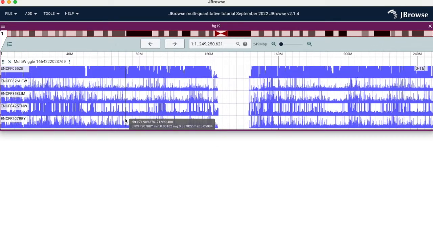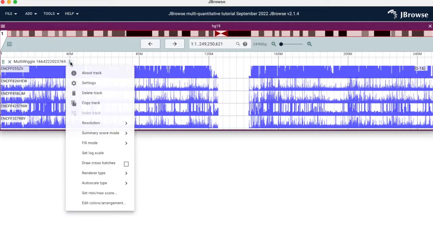We have several options for renderers we can apply to our multi-quantitative track, including XY plot, multi-row XY, multi-row density, multi-line, and multi-row line. Here's what each of those mean.